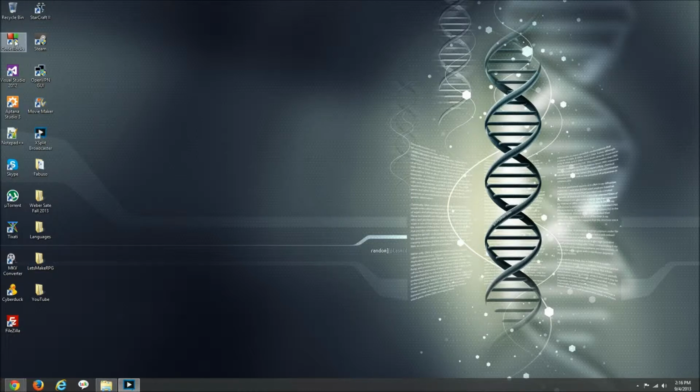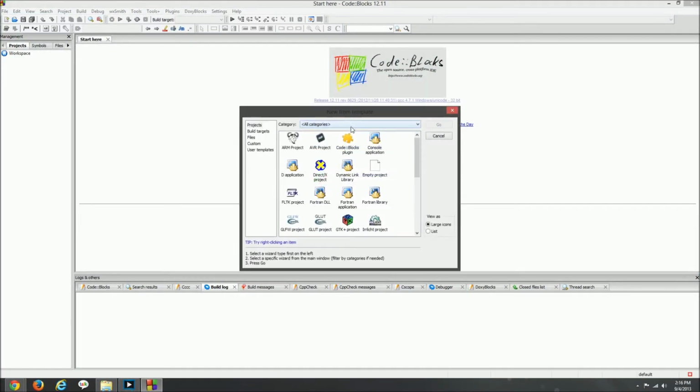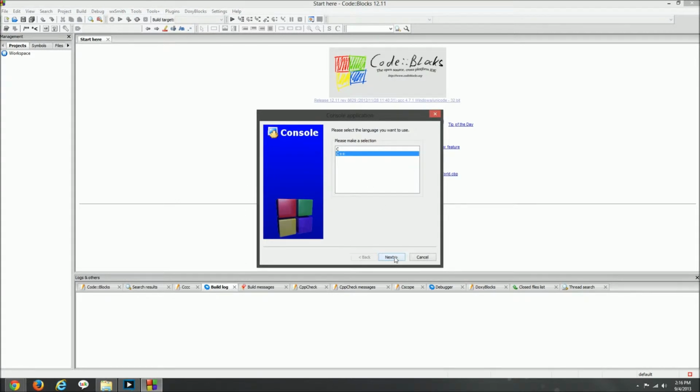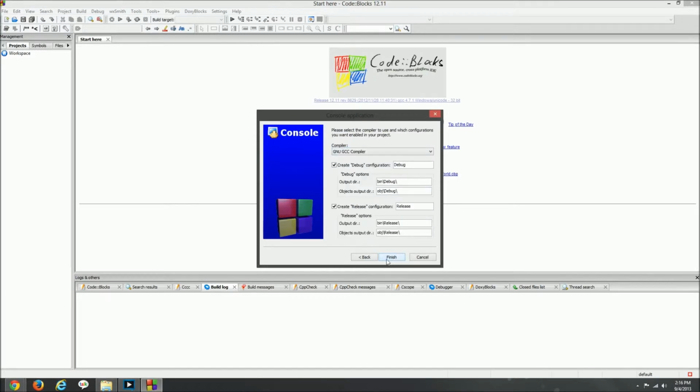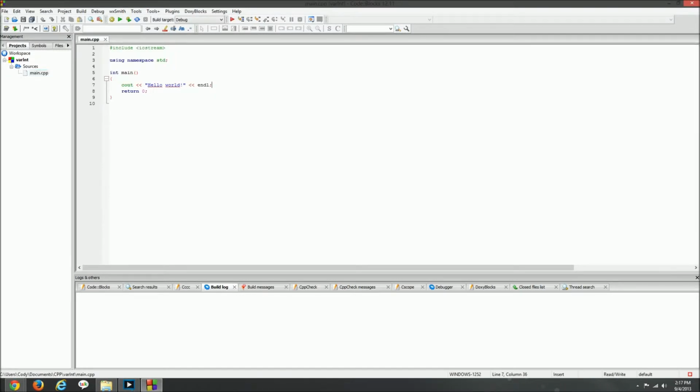So go ahead, open up Code Blocks. We're going to create a new project today. Console application, go, C++, next, project title. We're going to do var int, or you can name it whatever you want. That's just what I'm going to name it for this. Do the GNU GCC compiler and finish. Let's go ahead and open up our main CPP and get rid of this cout statement here.